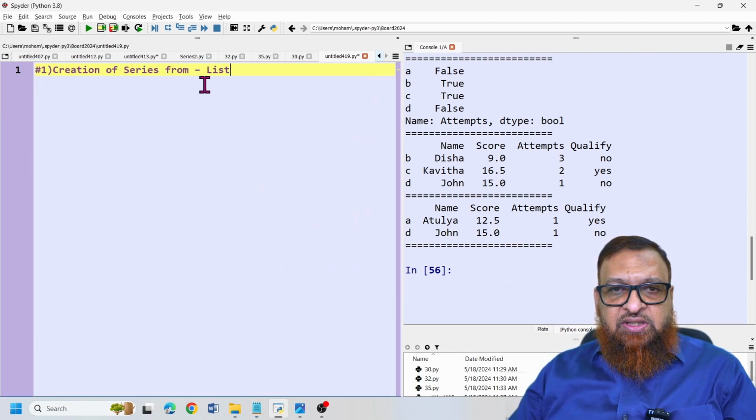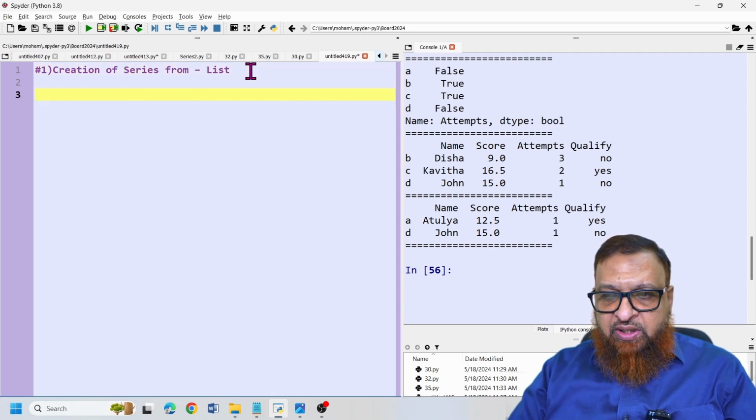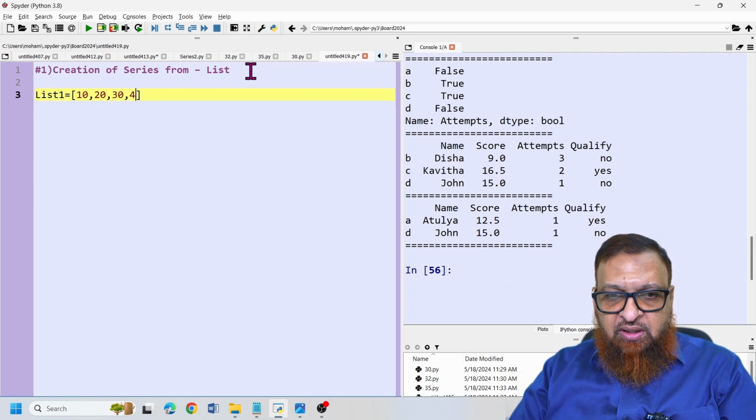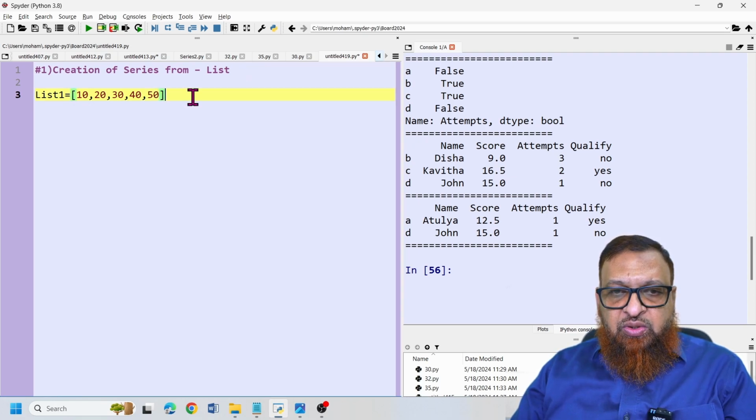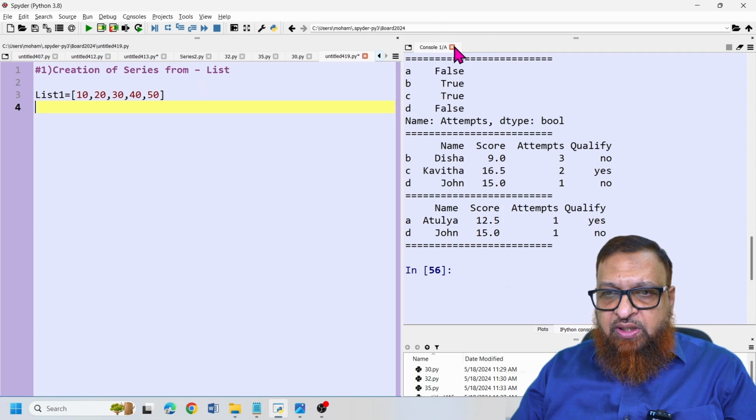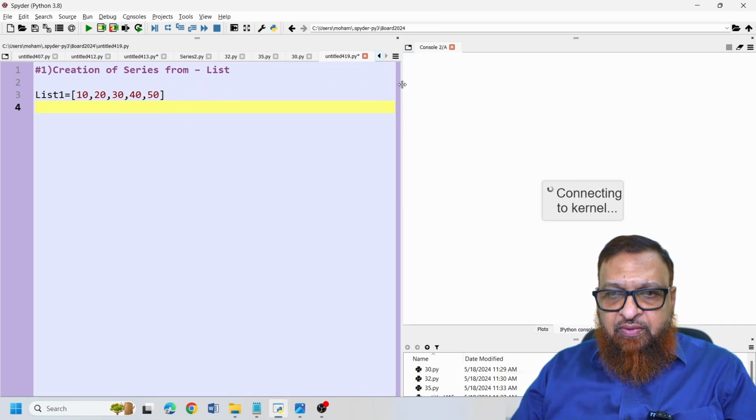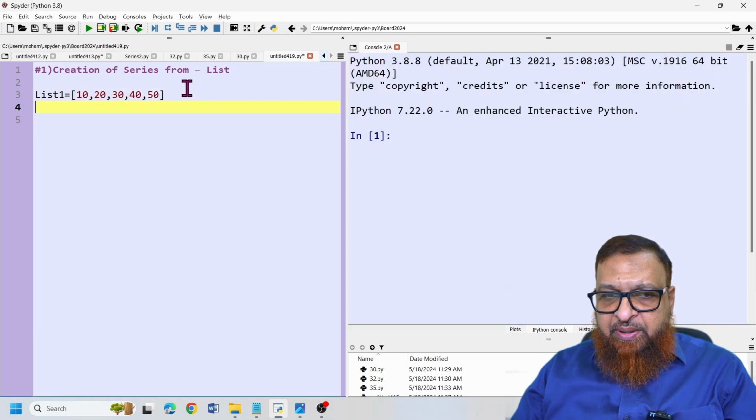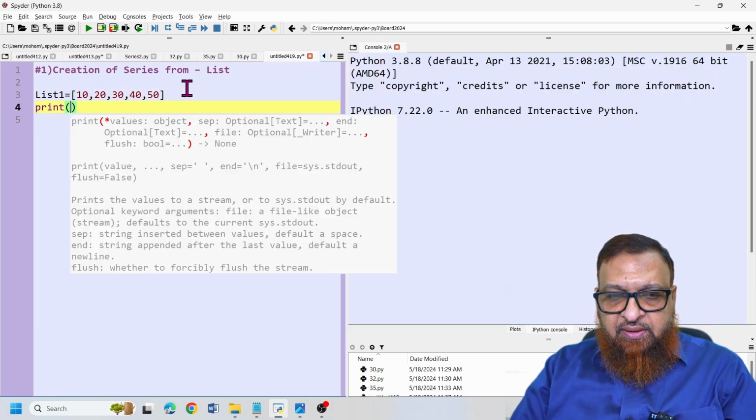So, creation of the series from a list. Let me tell you what exactly a list is. Okay, let us take list1 is equal to, so let me give the values for list1. I can give the values here: 10, 20, 30, 40. Fine. So these are the values. Let me give another one, 50. Let me close my console and arrange this.